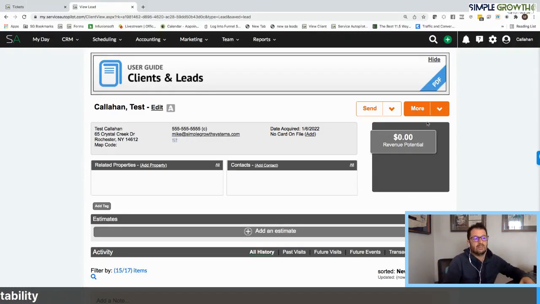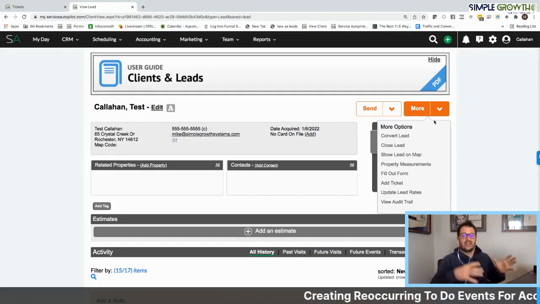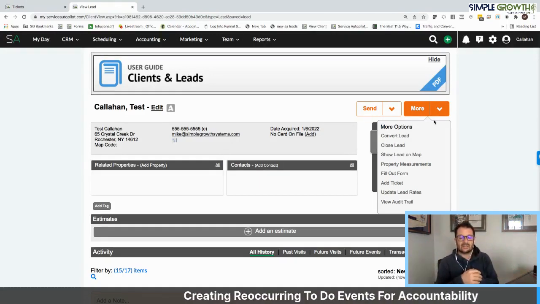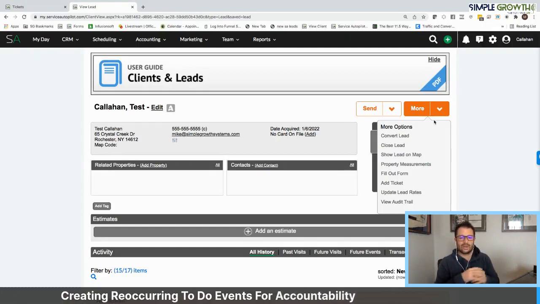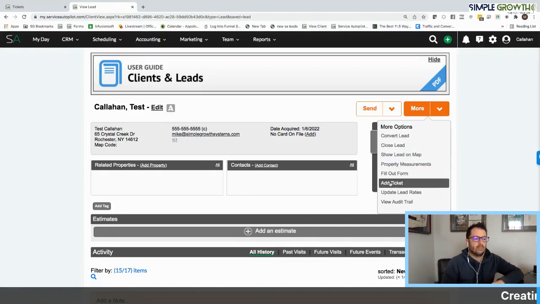So we're going to go up in the more area. Now there's a couple different ways to skin this cat, but I'm going to be talking about the 5 or 6 screens of success, or maybe the 6 to 8 screens of success. Instead of working 19 or 20 screens in the system, we're dialing into a predictable, streamlined workflow. So we're going to go in and hit more. We're going to add a ticket.